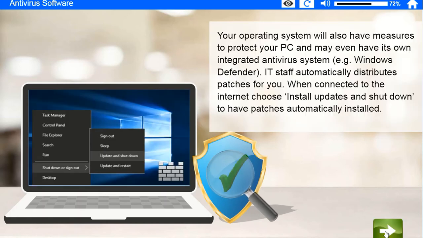Your operating system will also have measures to protect your PC, and may even have its own integrated antivirus system, for instance Windows Defender. IT staff automatically distributes patches for you. When connected to the internet, choose Install Updates and Shutdown to have patches automatically installed.